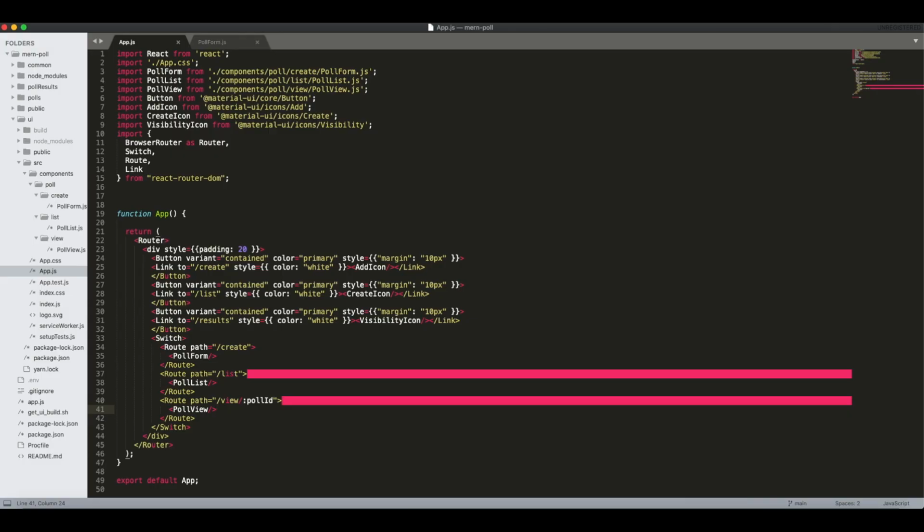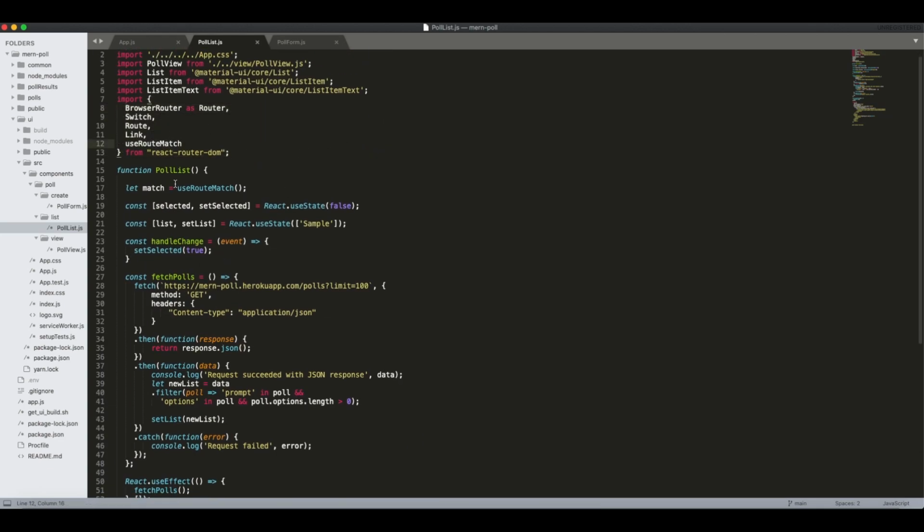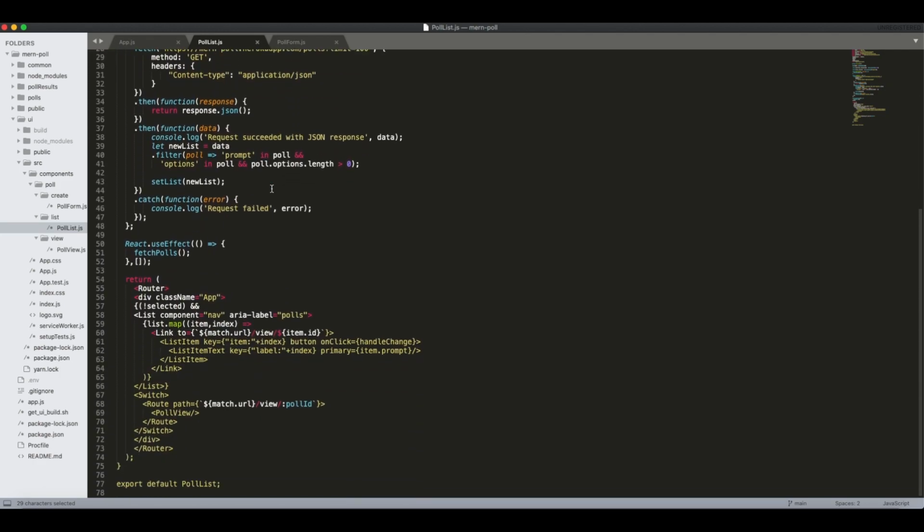So coming here, how did we get to each screen, right? First we went to create, that took us to the poll form component, and then we went to list, and that took us to the poll list component. So coming here, we have the poll list component. It is also using React Router. First, there's this function called useRouteMatch that we're using to get the URL of where we are currently in our application.